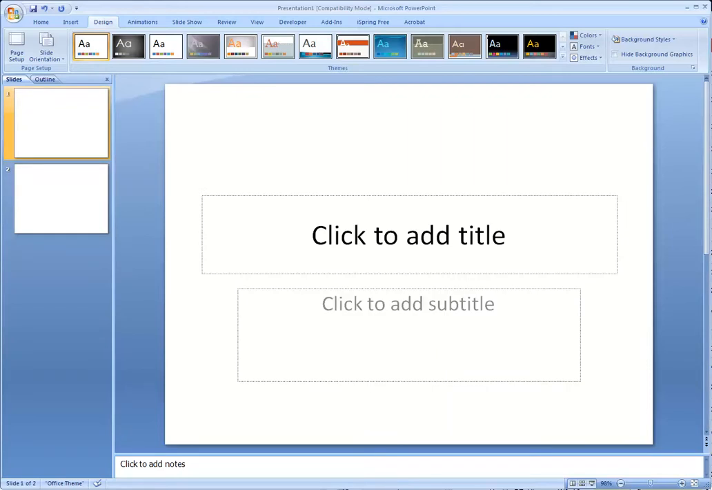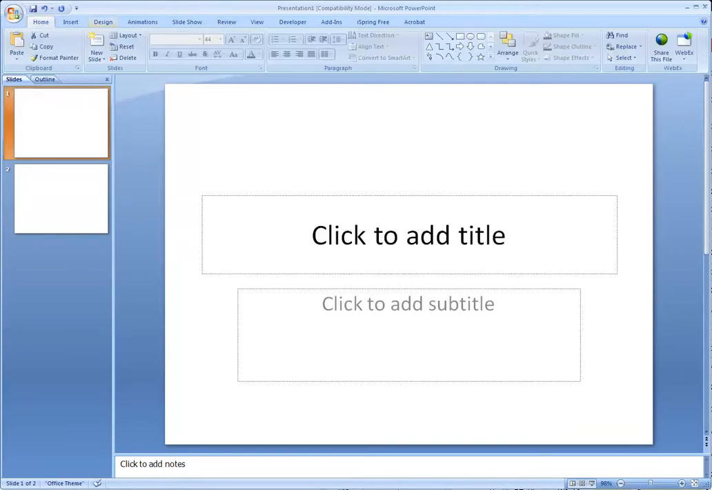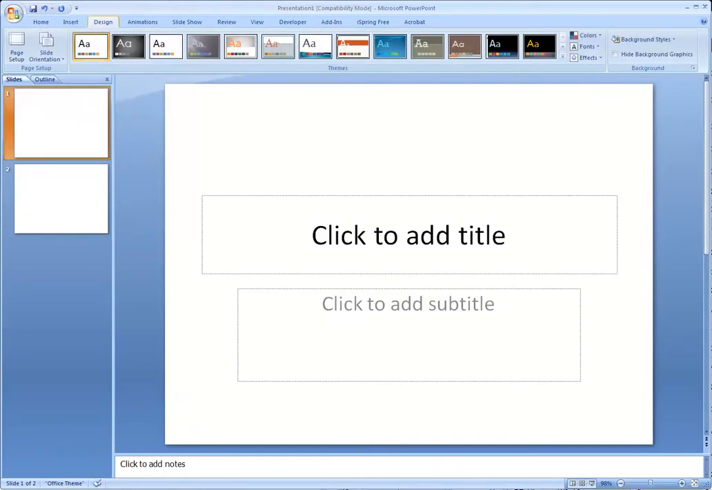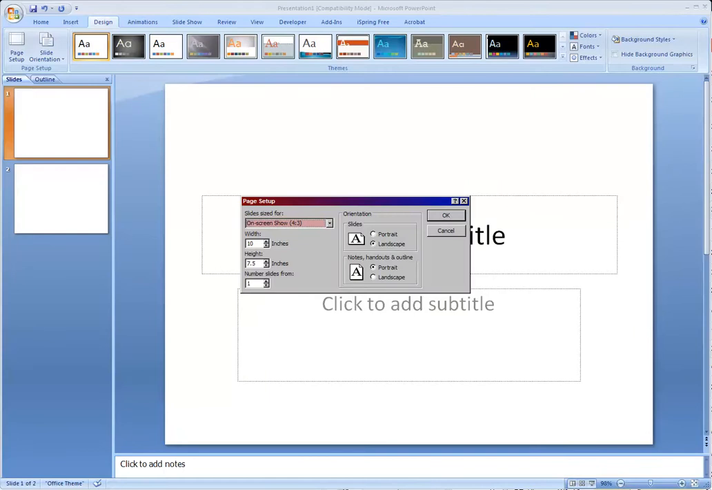All right, step one. Typically we're in the home menu, we're going to go to the design tab, click on page setup, and I'm just going to do this 11 by 17 because it's a nice page size. It fills the HD screen nicely. So 11 by 17, and I want to make sure it's in landscape mode, okay? And I'm going to click okay.